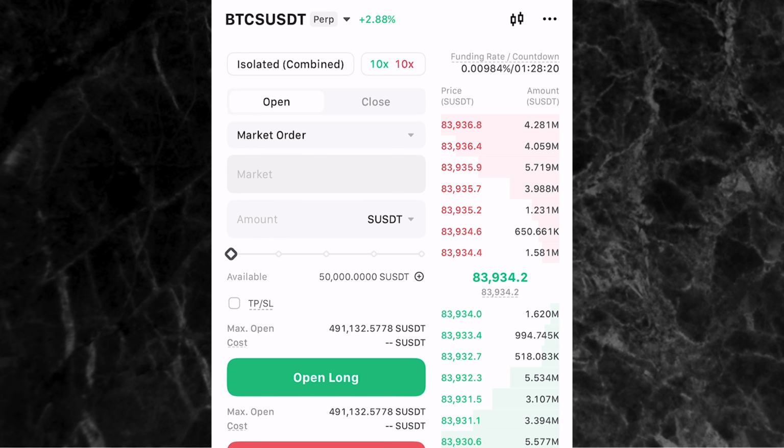Now, once you've done those two things, the next thing is to go ahead and carry out your trade. So let's say, for example, I want to long BTC. The next thing you want to do is to click on open right here. Make sure it's on open. Open means that you want to enter a trade. If you are picking close, close means that you want to close a trade. So right now we are entering a trade, so we'll pick open.